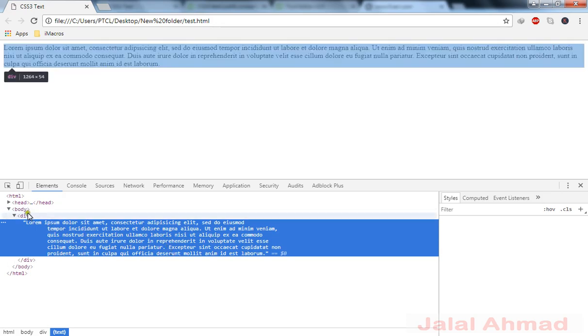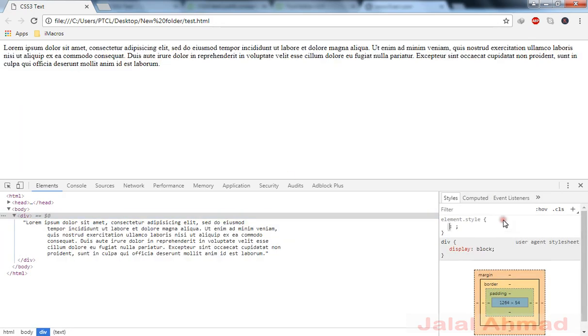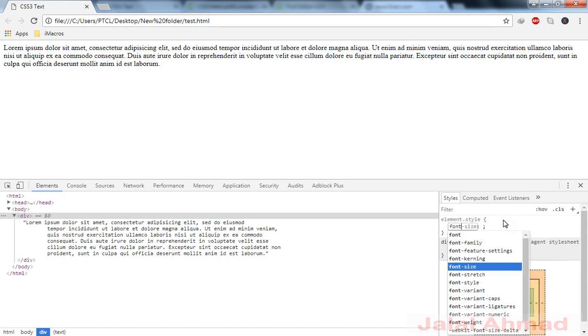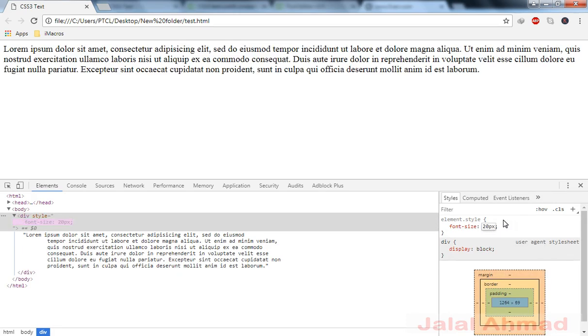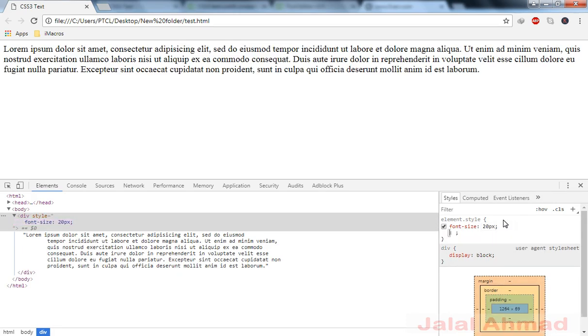First of all I would like to increase the font size so that it's a little more visible, and I will make it 20 pixels. Okay, 20 pixels.